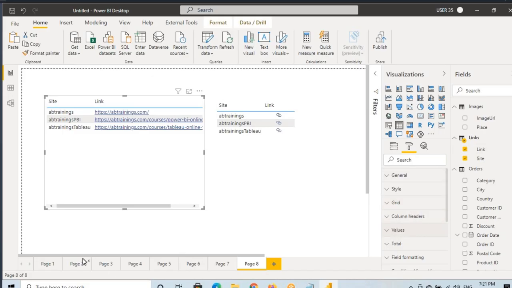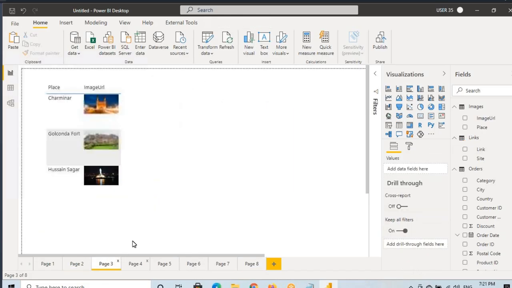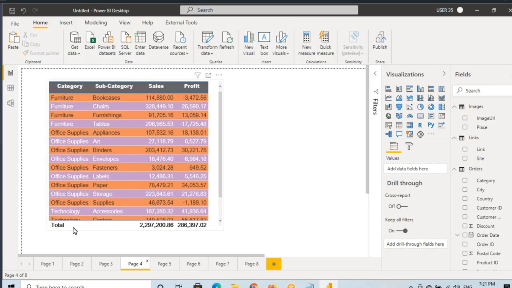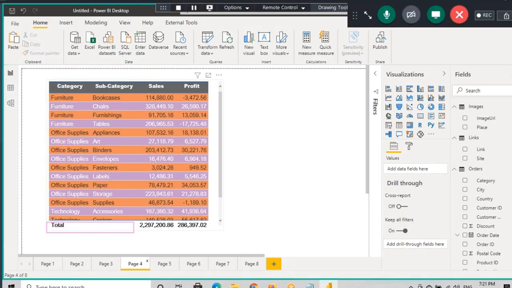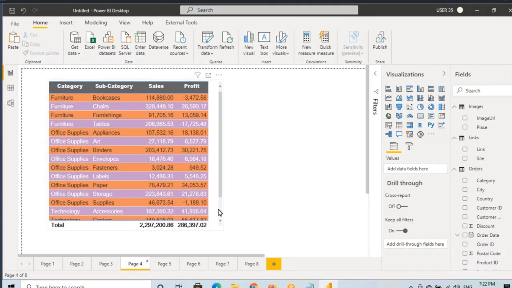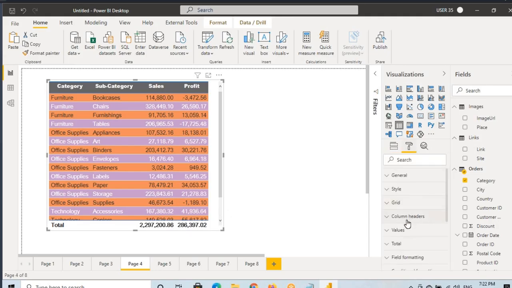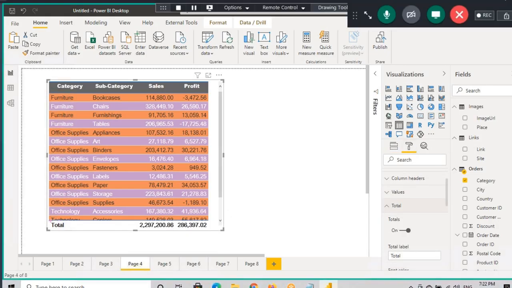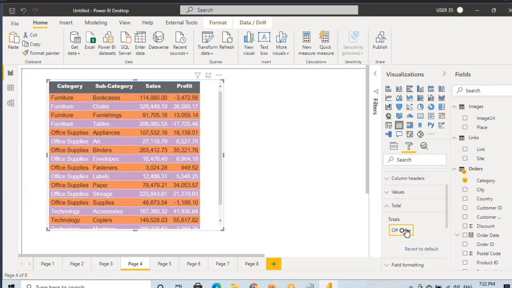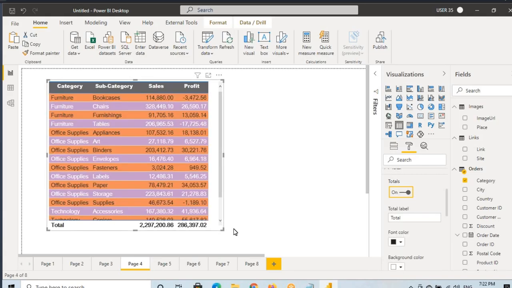So totals, if you want to format the totals, we format the header, we format the values, and we want to format the totals. If you want to format the totals, this area, you can select the visual, go to format, totals. Sometimes we don't want to show the totals completely here. I can just stop showing the totals. So now I'm not seeing any totals. We are not even showing the totals. If you want to bring it back, you can bring it.